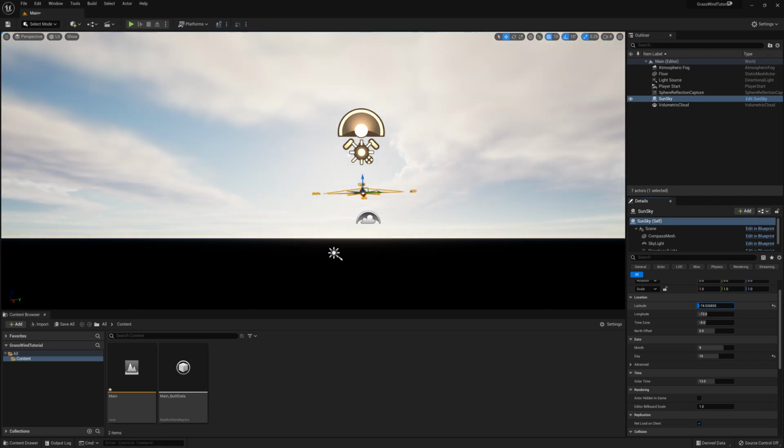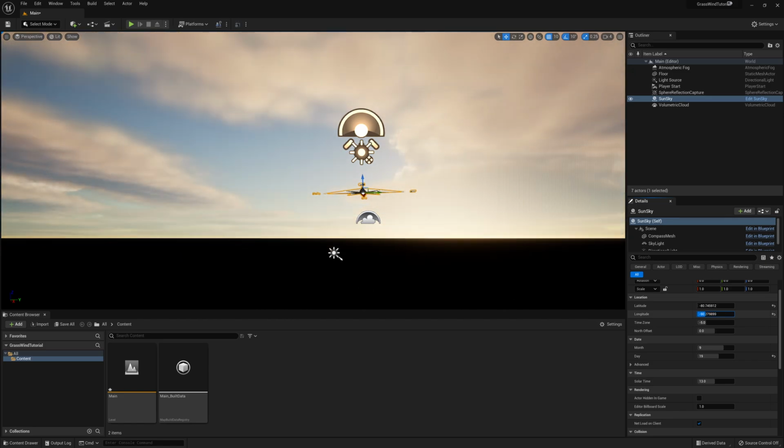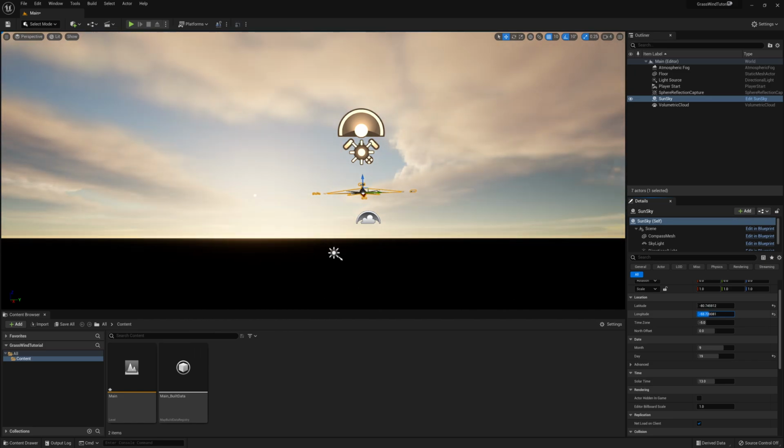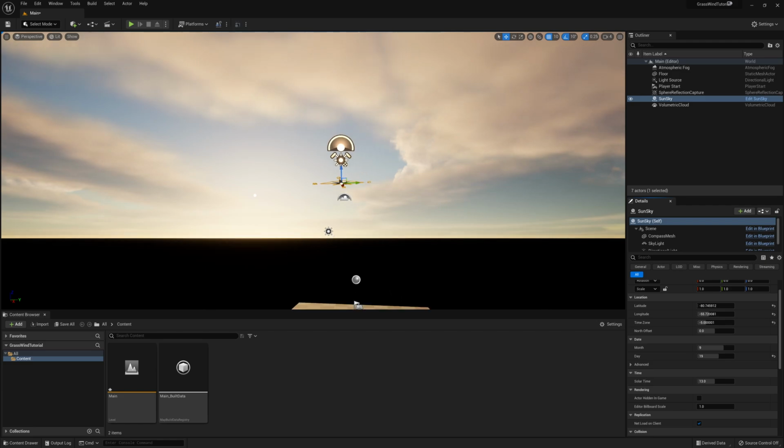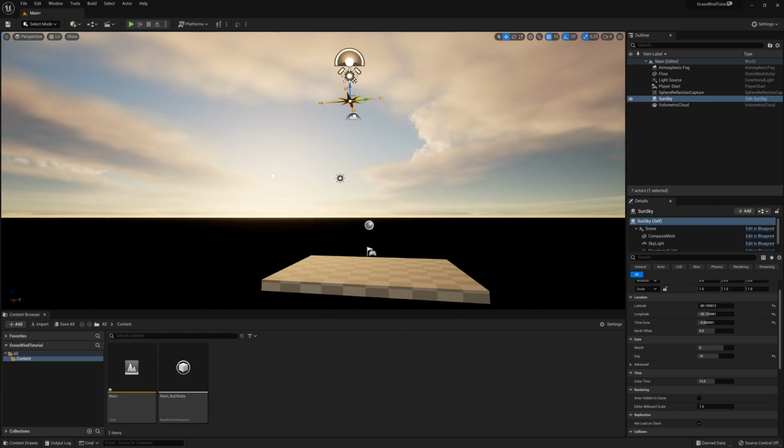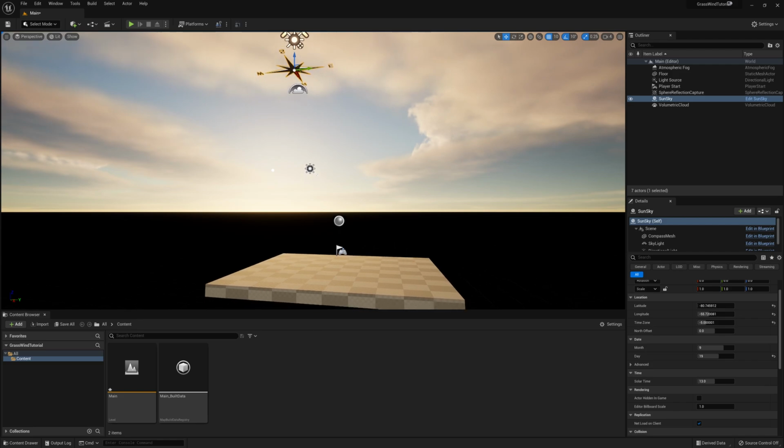So I'm just going to turn the latitude down here, and we can play with wherever we want the sun. I'll have the sun off to the corner there, which you can change with all these different options here. So pretty much just like that. That's what we are looking for, that type of sunset environment.